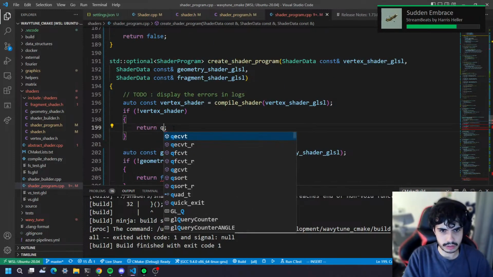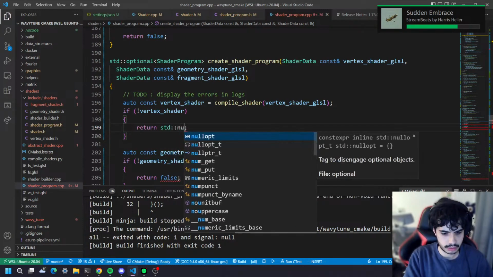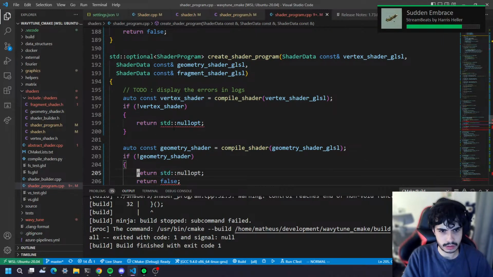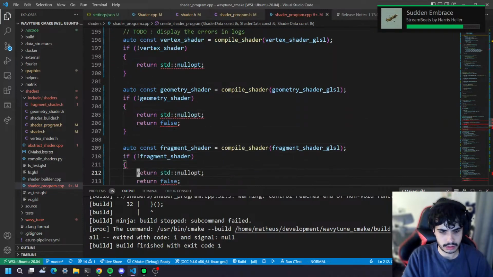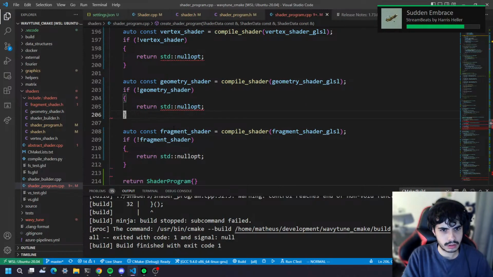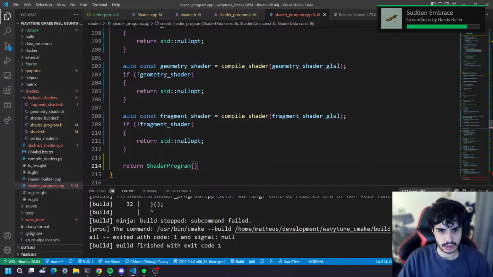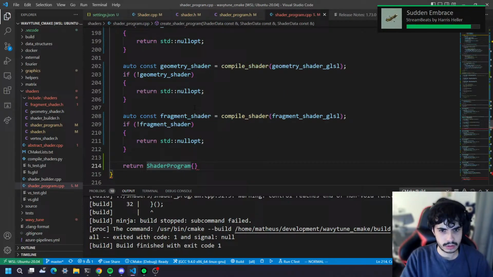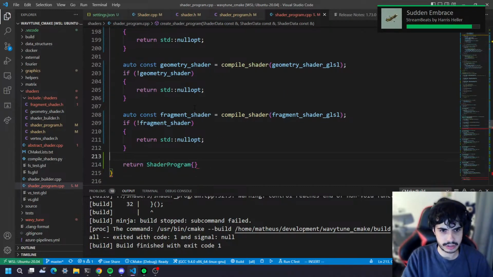Instead of returning false, I need to actually return no locked. Same thing for here and here. Just gonna remove that. And this one will actually be the free important one. Need to actually create an address here for it.